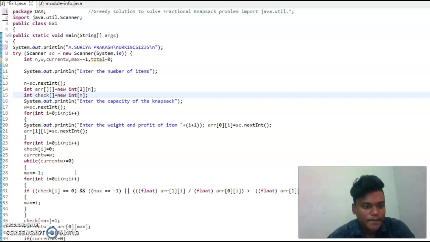Check i equal to 0. Now we are going to see the while loop: while current w greater than or equal to 0, max is equal to -1. Now we are going to see the for loop. In the for loop, i equal to 0, we have to check max i. Now we have to go to the statement, max is equal to i, current w minus equal to 0, and the total.